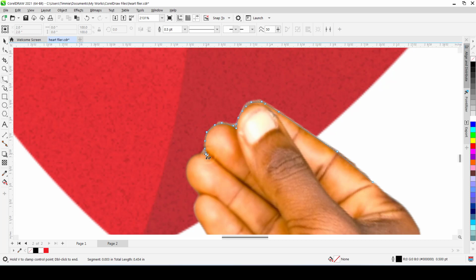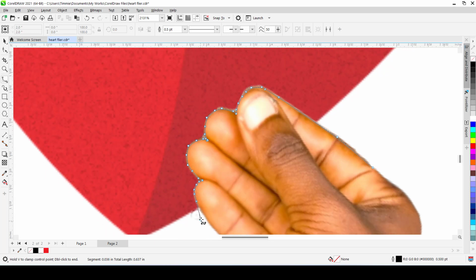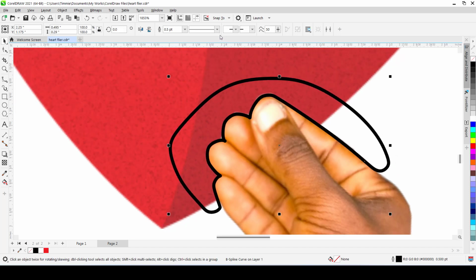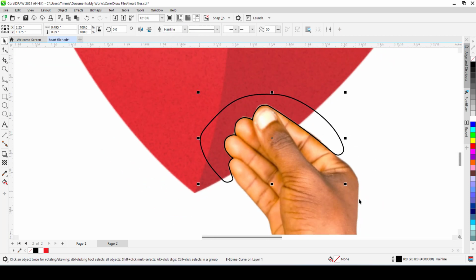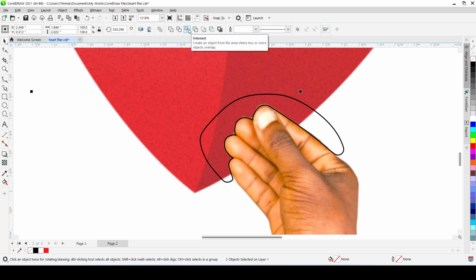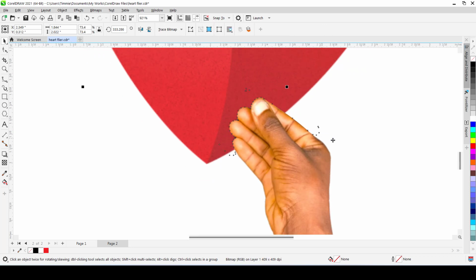So you keep going with your B-spline tool, and yeah, you make sure that you're taking out everything. All the way to this point you go, and then you go around and you turn, and then you join it back here. And for this, you don't need to reduce the hairline, but you could do that just to see. Then you could select it, hold shift, select your image, and you could just do a trim this time around, or a back minus front. Then you have this.